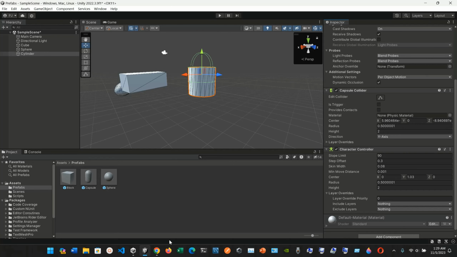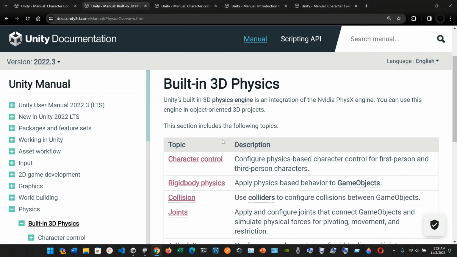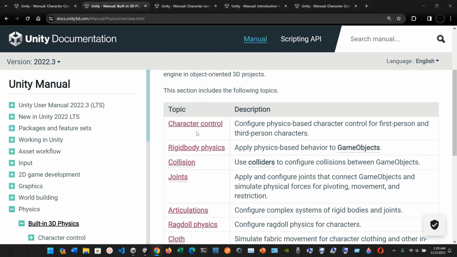So we're gonna be dealing with this. Now, the section includes the following topics. So we have the character control: configure physics-based character control for the first person and third person characters. Then we have the rigid body physics: apply physics-based behavior to game objects. We have the collision: use colliders to configure collisions between game objects.